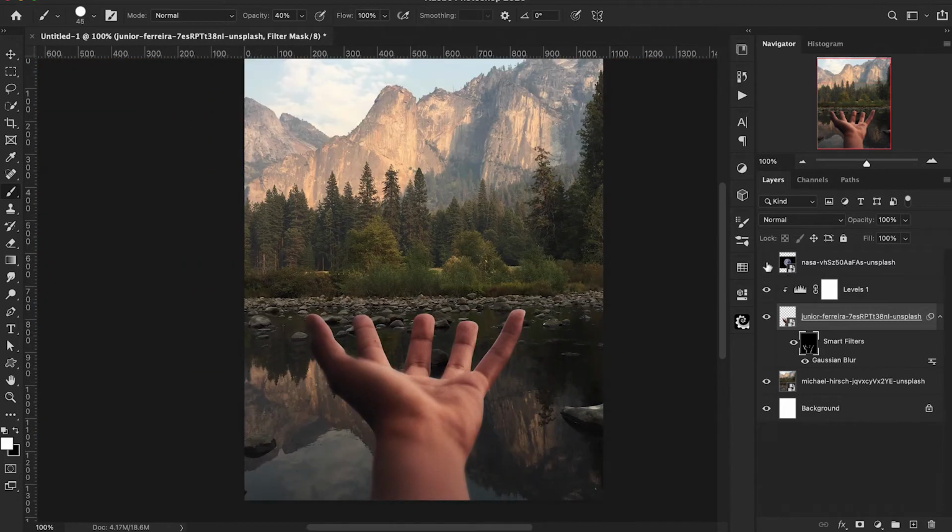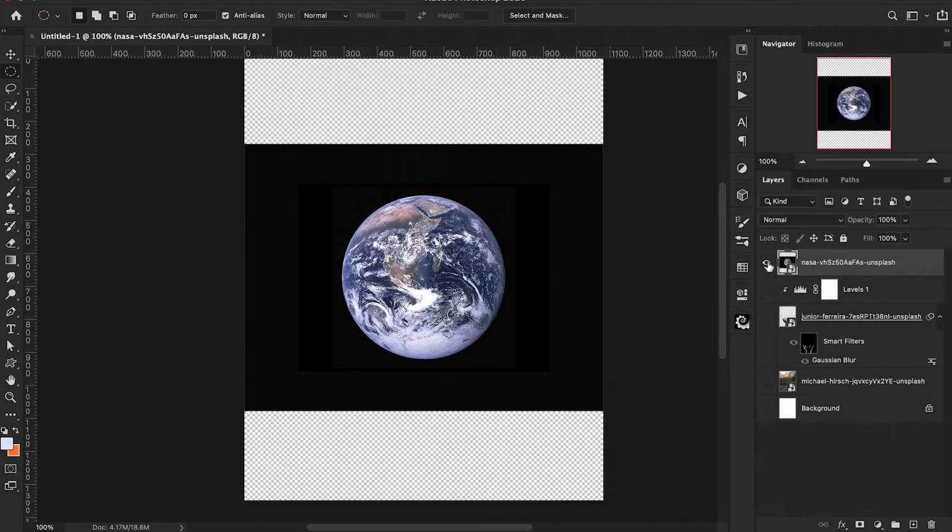We're going to turn on our Earth layer and then Alt or Option click on this eyeball to isolate it by itself.